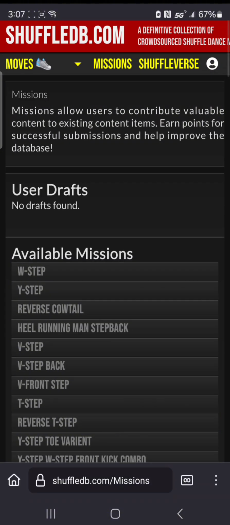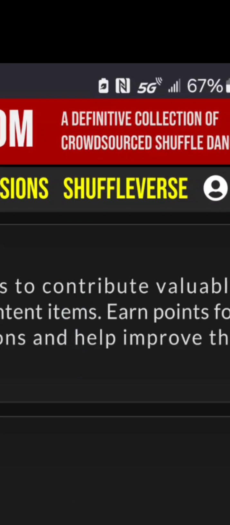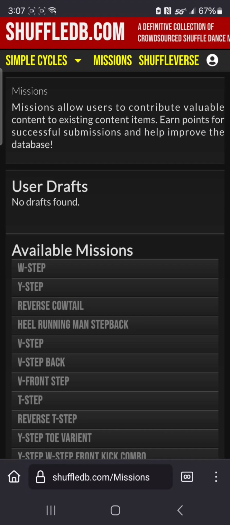And I'm trying to create a comprehensive system for having good flow control for just getting the feedback loops going, having a very robust, it says up at the top, a definitive collection of crowdsourced shuffle dance moves.